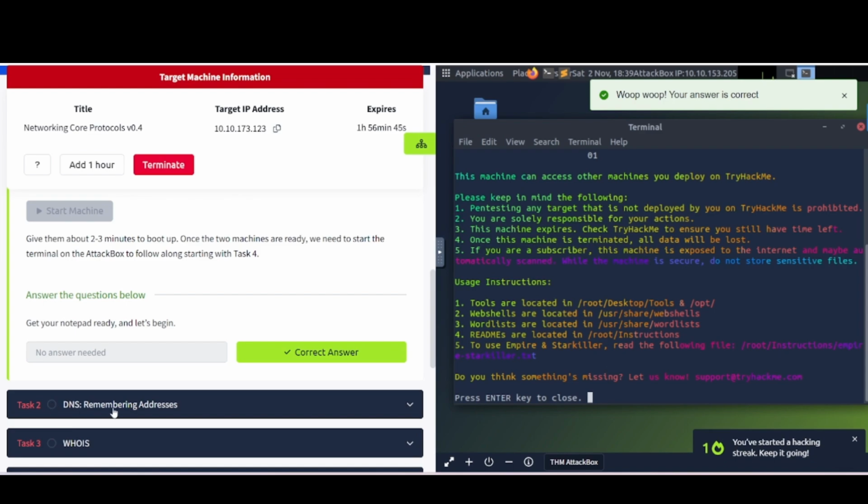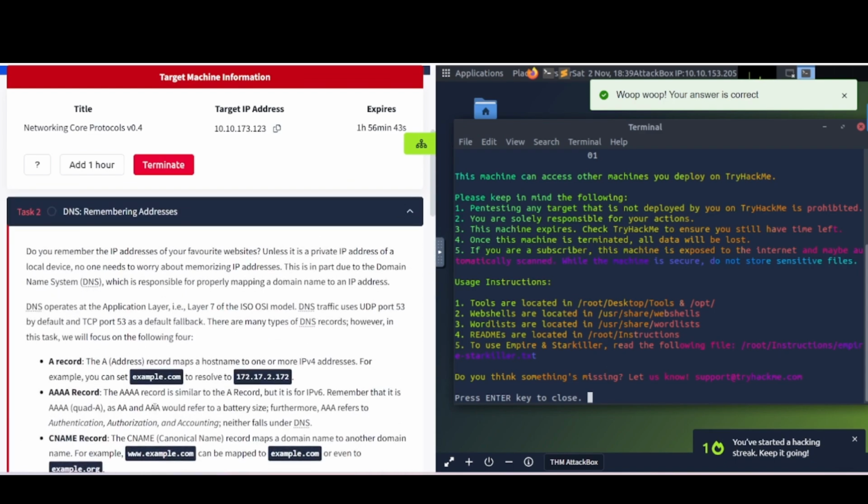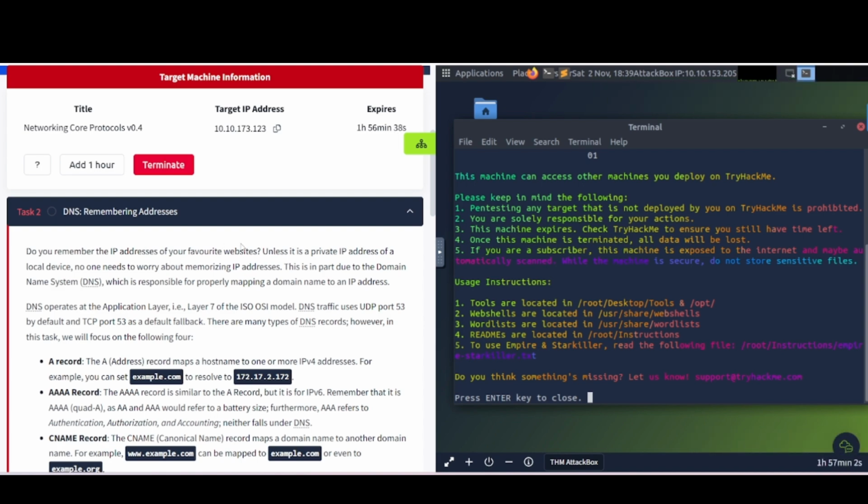Task 2, DNS, remembering addresses. Do you remember the IP addresses of your favorite websites? Unless it's a private IP address of a local device, no one needs to worry about memorizing IP addresses. This is in part due to the Domain Name System, which is DNS, which is responsible for properly mapping a domain name to an IP address. DNS operates at the application layer, i.e. layer 7 of the ISO OSI model. DNS traffic uses UDP port 53 by default and TCP port 53 as a default fallback.